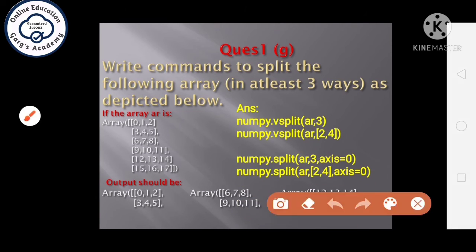Now see, vsplit function, if we use it with only 2 arguments, array name and the number of partitions, it will divide the array in vertical direction. Similarly, if we use split function with 3 arguments, array name, number of parts, and axis equal to 0, means in vertical direction, both these functions will do the same thing.